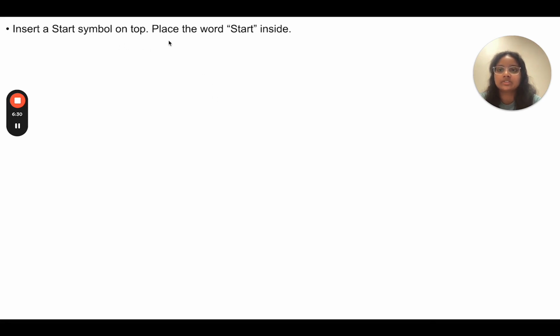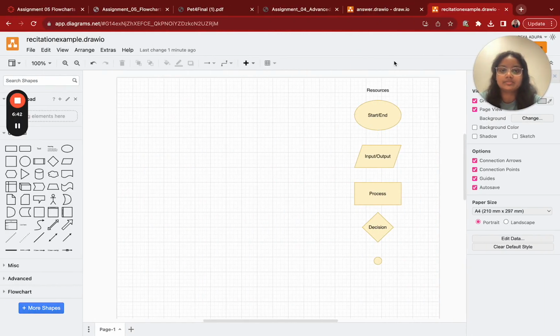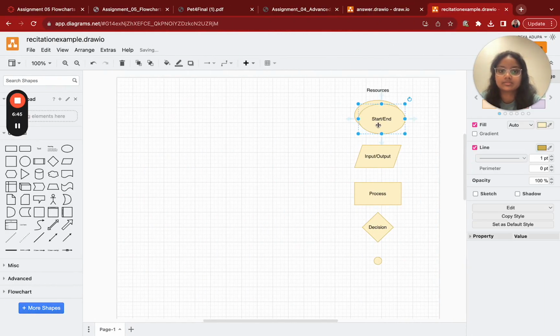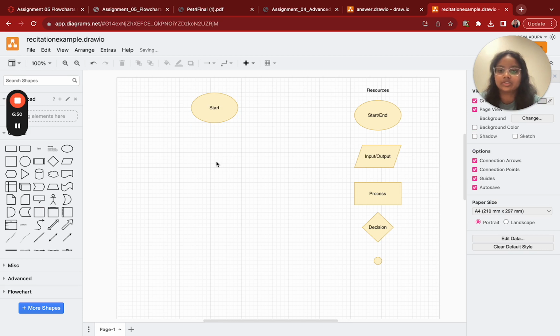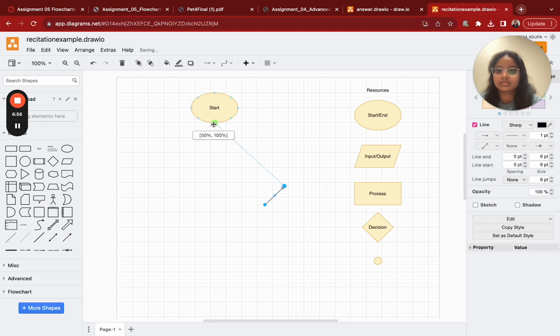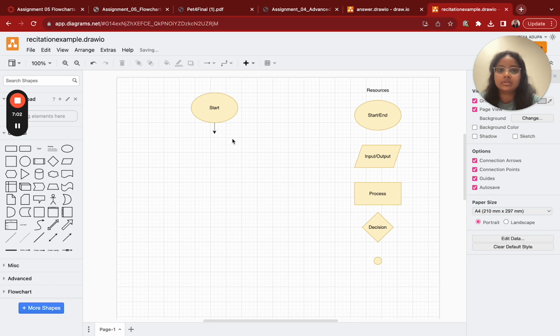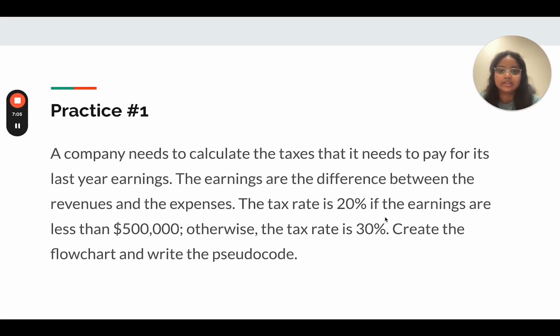Okay, so we're going to insert a start symbol at the top of the flowchart. Anytime you're starting a flowchart, the two main things you can't go wrong with are the start and the stop. So let's put our start. So we got a start button or start process, and we're going to have an arrow to the next one. You can just click on an arrow and put one right there. Now after the start, according to the problem, they said they have to calculate the revenues and expenses and the difference between those two.